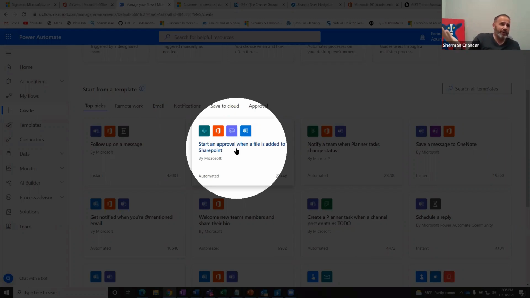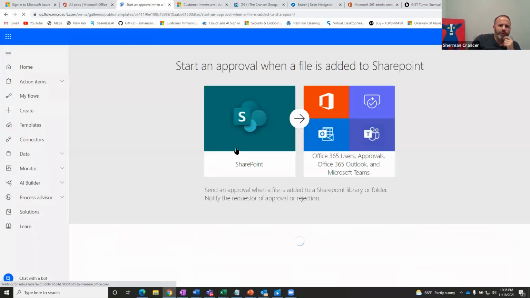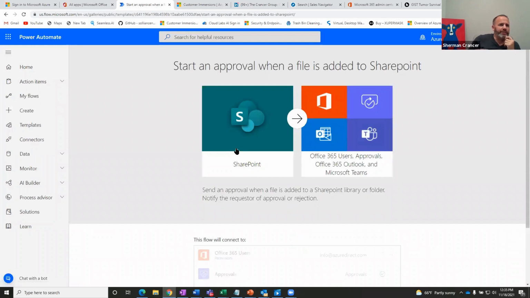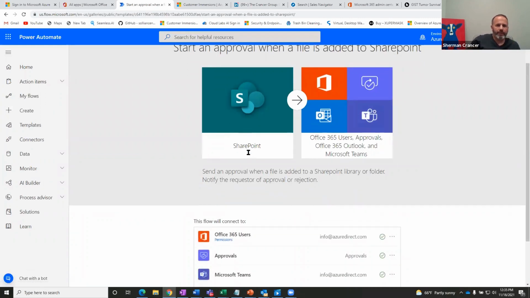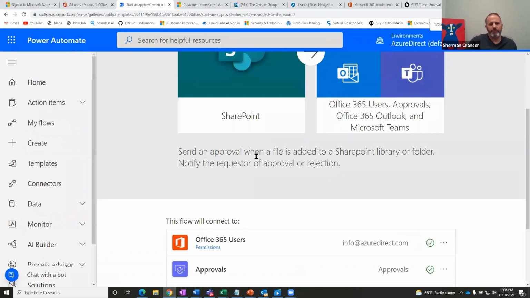We're going to show you how we can do this so quickly. And this has 4 different data connectors, so it seems a little complicated, but it actually isn't. So now what I want you to do is go ahead and click into that one. We're going to start an approval when a file is added to SharePoint. Now I'm going to scroll down. I want everyone to scroll down. I'm going to increase my font so you can see what I'm talking about.